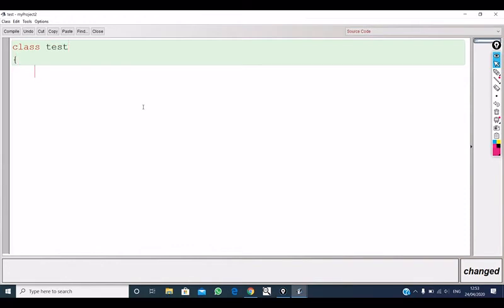Now opening curly bracket. After writing class test, you have to give an opening curly bracket. Now give here public static void main, everything in small letters, and starting with capital S you have to write String args, then opening a square bracket and closing a square bracket and close the small bracket. Press enter and give the opening curly bracket of public static void main. The previous opening curly bracket was for the class, and this is for the main function.